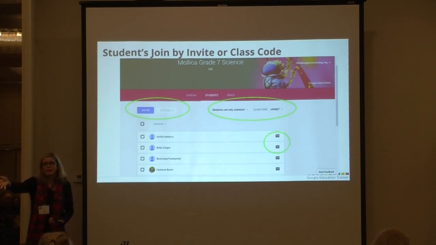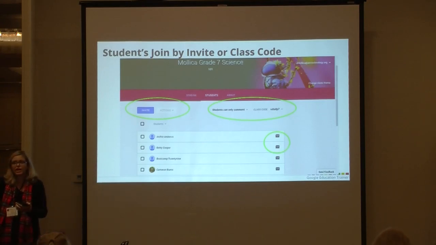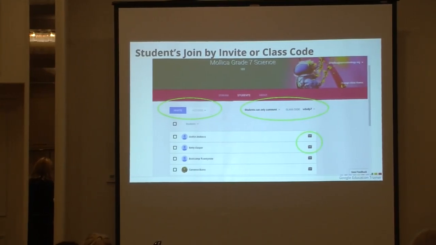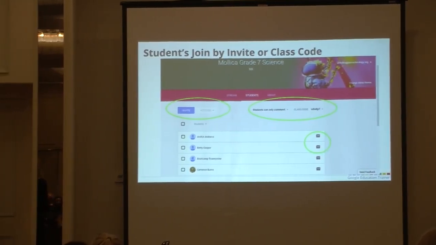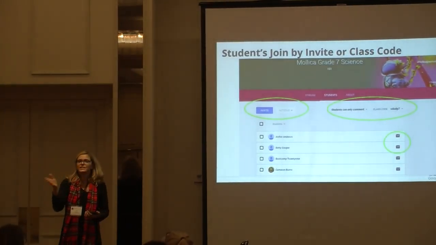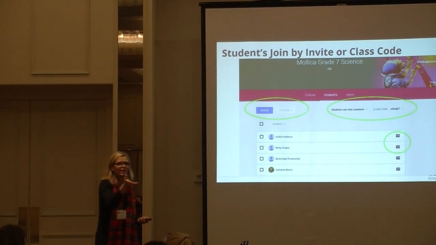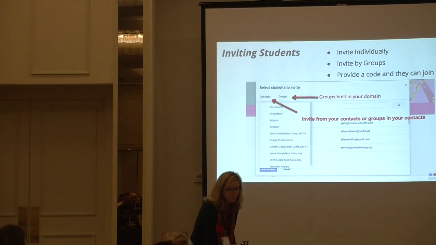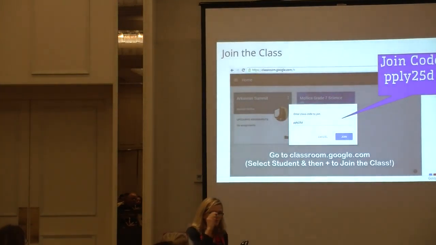So anyone in your domain, you can search for by name or check off a list. And now, if you have groups set up in your admin panel, you can add groups of students as well. However, I find the simplest approach is just to give them the code. And I've worked with students joining Classroom as young as kindergarten age who are perfectly capable of getting to Classroom and typing in a code. So that's the approach we're going to take today.